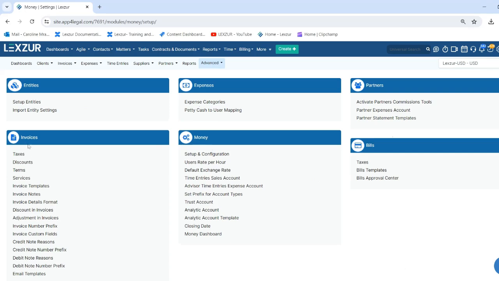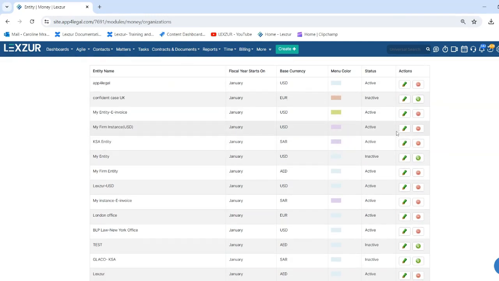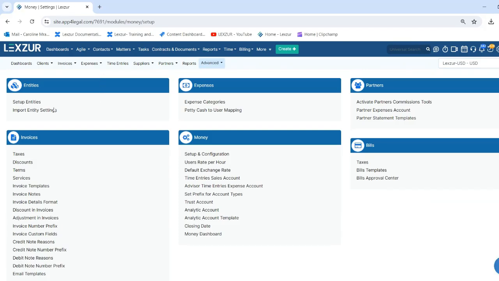Entities in LEXZUR have independent money transactions. They could perfectly reflect the branches of a firm. From Setup Entities, you can add a new entity and edit or deactivate an existing one. You can switch entities from the drop-down list on the top left of the billing menu. Additionally, entity settings such as accounts, taxes, categories, and templates can be imported from one entity to another.